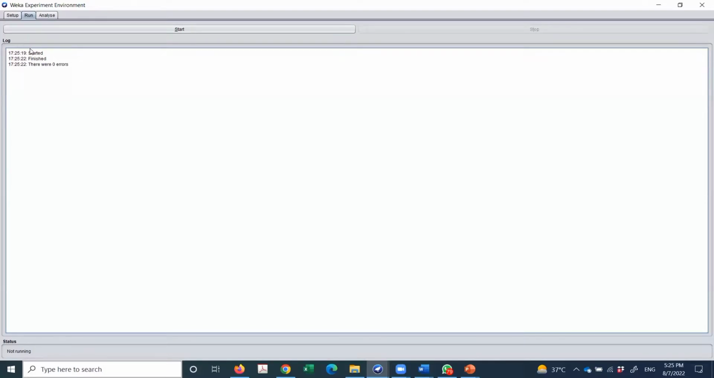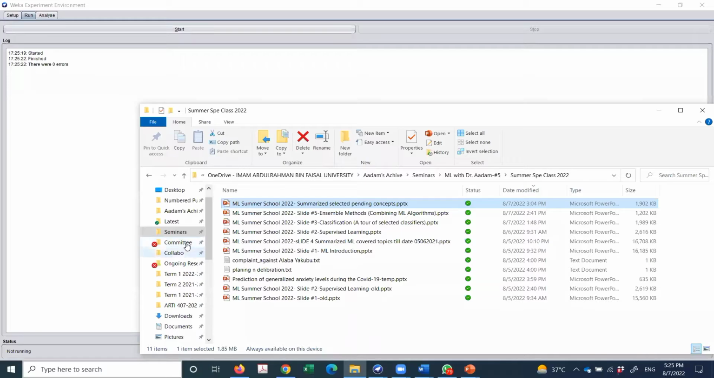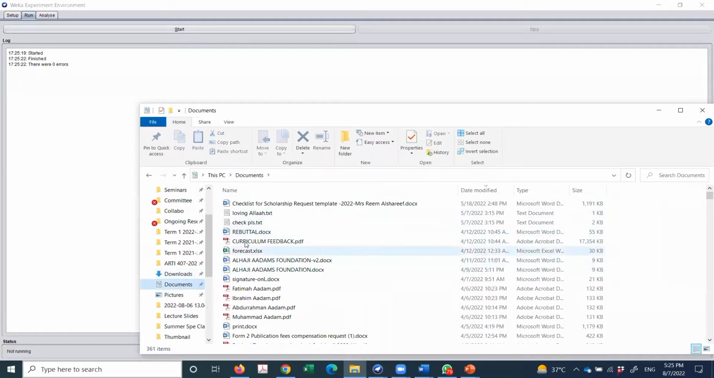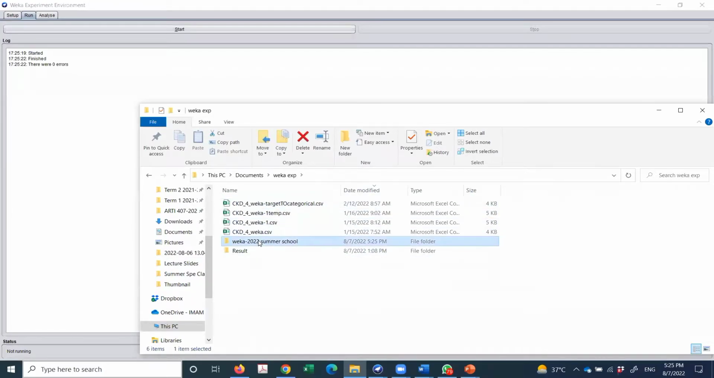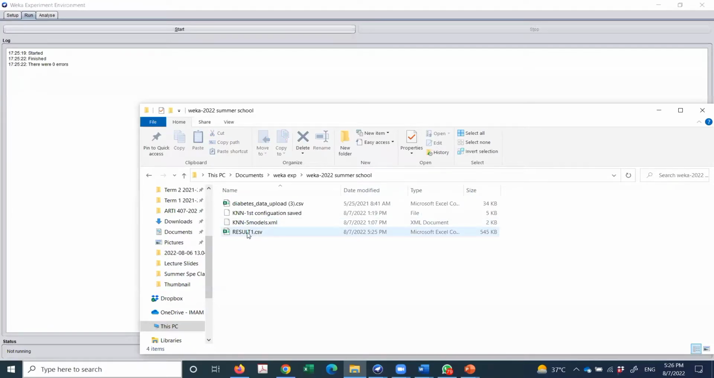So the moment you run, it started, finished, there was 0 error. That's good. Success. So I can now go to my file and you see your result there in the Excel file. By the way, open the file again. It's going to be WEKA summer school. The result, you can see my result. This is the result.